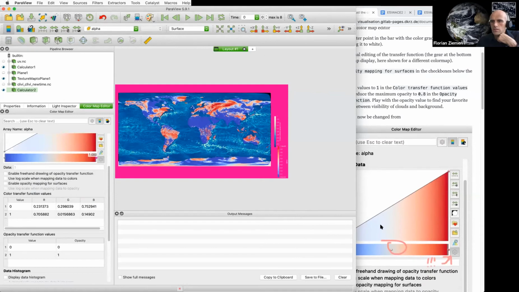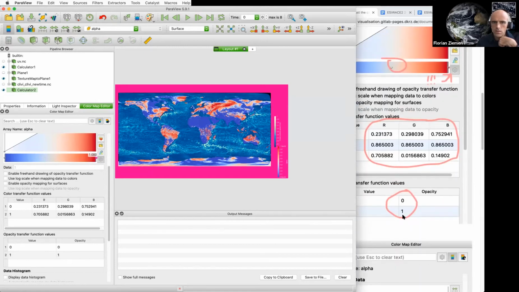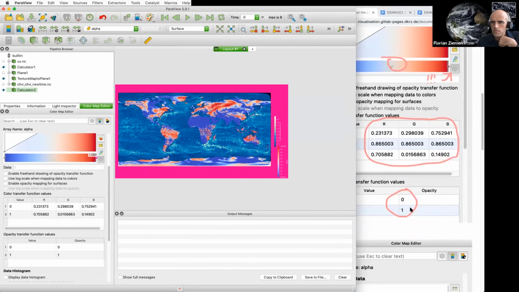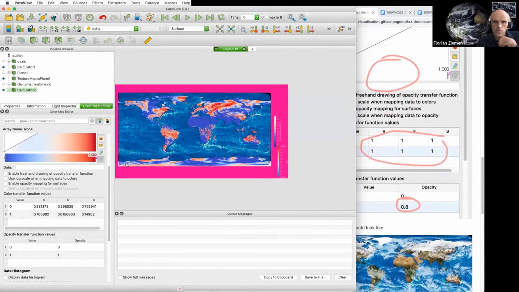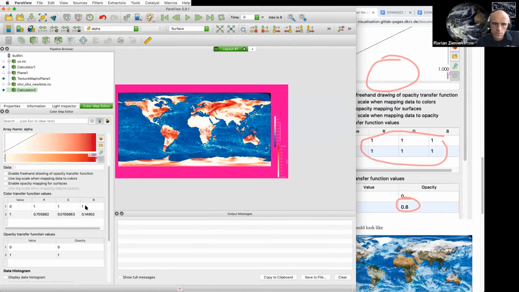And if you click this gear symbol here, you get some extra info, and you get the color transfer function value field here. So you need the gears, and then you get these numbers, and you also get the opacity numbers. And we change them so all these numbers become ones. Just click on them a bunch of times, and you get the most colorful cloud fields in the process.